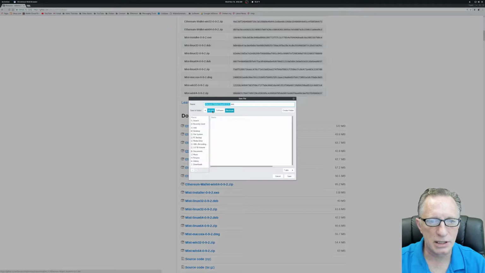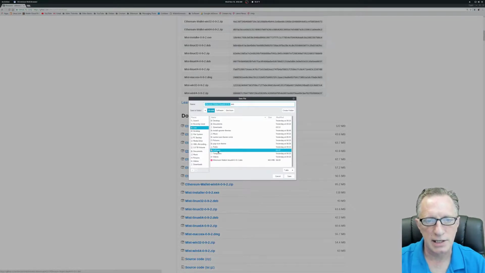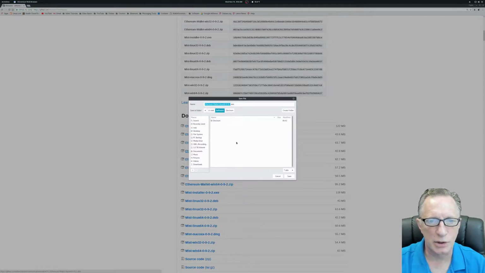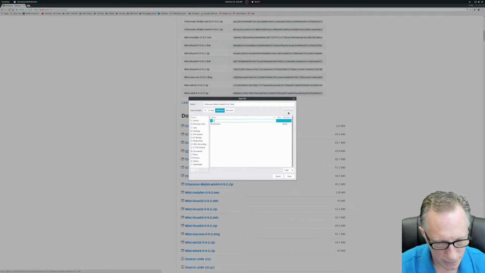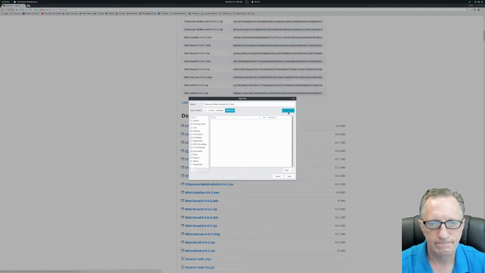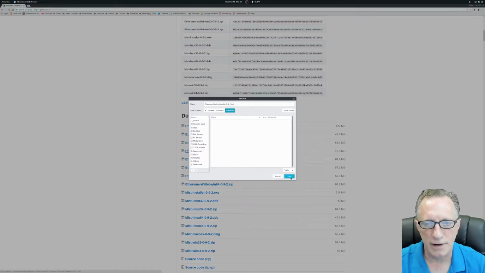And basically what we're going to do is I've got a nice little software folder in my home folder. You can see it right here. We're going to double click. And I'm going to create a new folder called Ethereum to save the file there.